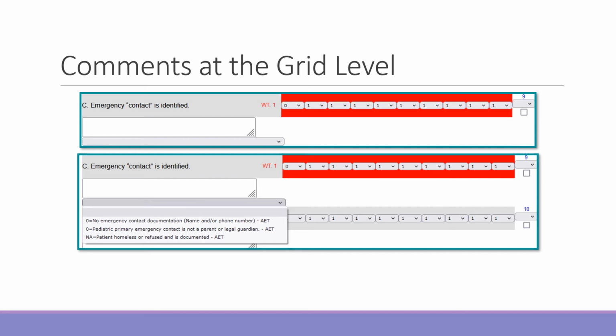This slide shows how the comment process works at the grid level. If a question is answered no, indicated by a 0 or NA, but there is no comment selected from the drop-down or typed into the box, a red background appears behind the answers. The red background appears behind all answer boxes, not just the one missing the comment. Its purpose is just to provide a visual that something needs to be corrected.